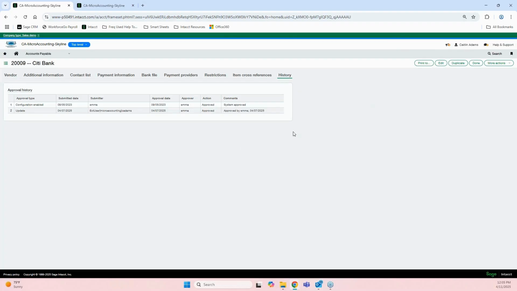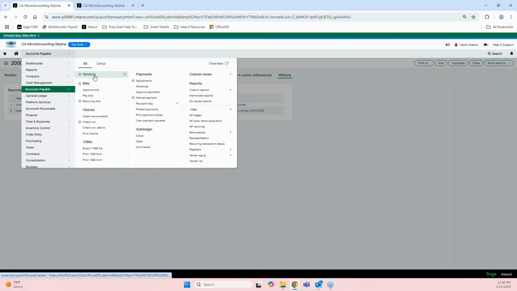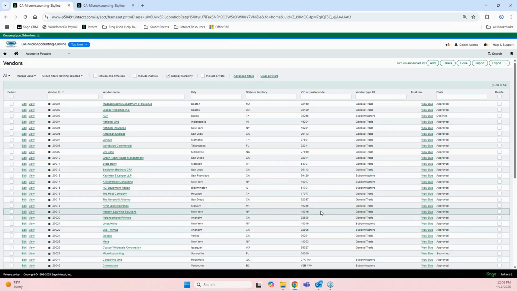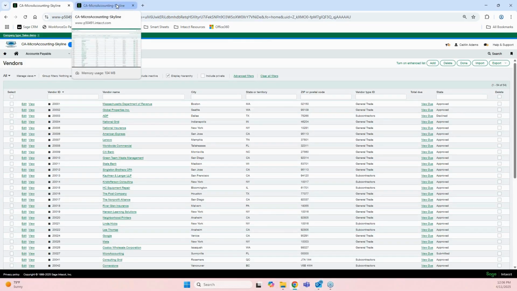I do want to point out that when you are submitting vendor 1099 transaction updates by import, which is completely unrelated to adding a new vendor or editing a vendor, these are not supported by vendor approvals. You are able to make that import and it will not go through the approval process. Another thing I wanted to point out is that if you are a vendor approver, you cannot submit or approve your own changes to vendors or your own additions.